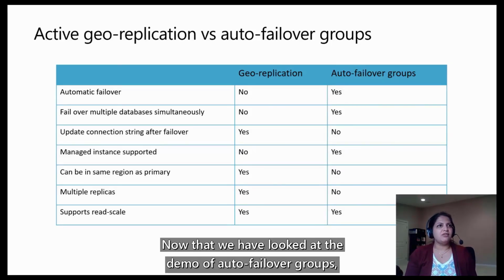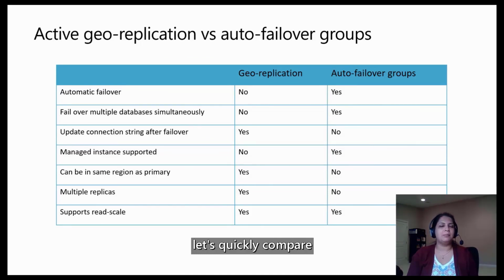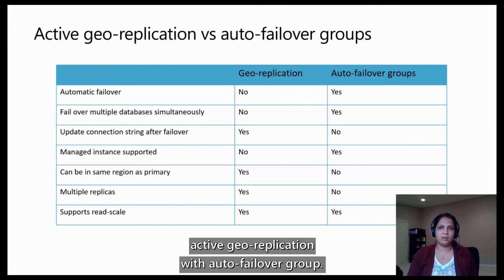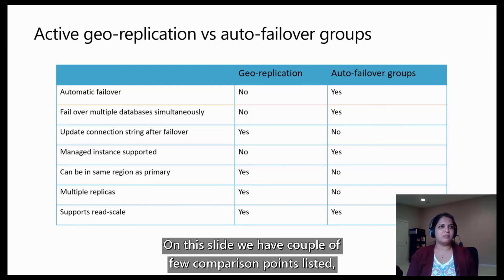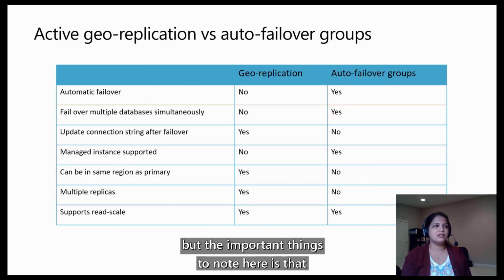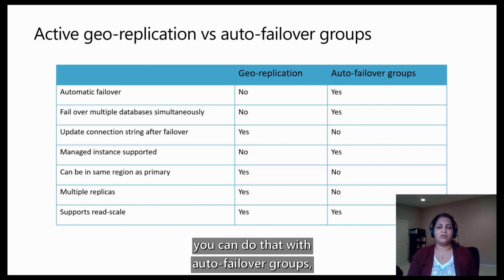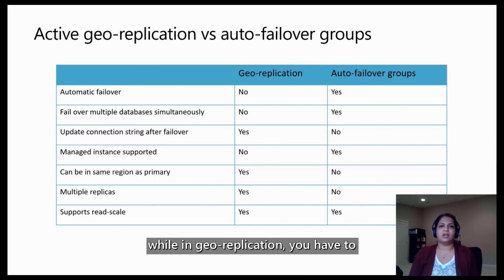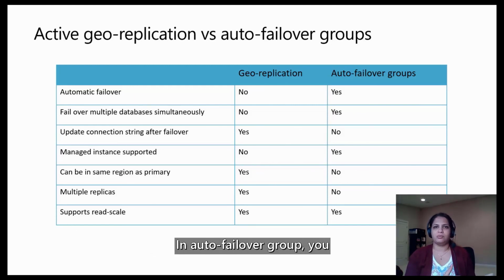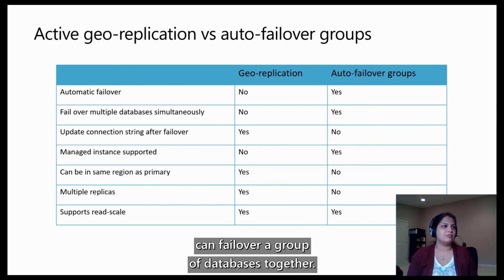Okay, so now that we have looked at the demo of auto failover groups, let's quickly compare active geo-replication with auto failover group. On this slide we have a few comparison points listed, and I'm not going to go over all of them, but the important thing to note here is that failover of multiple databases, you can do that with auto failover groups, while in geo-replication you have to individually fail over each database. In auto failover group, you can fail over a group of databases together.